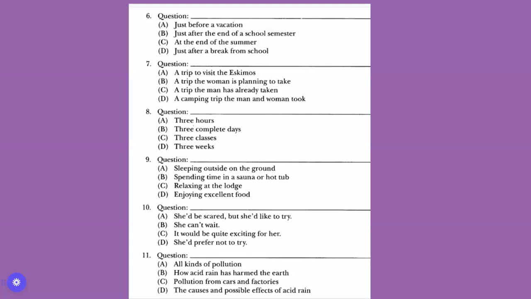Number 7, what kind of trip is it? Number 8, how long is something? Maybe the trip, the way. Number 9, what were they doing during the trip? Number 10, how does she feel about something? We don't know exactly. Number 11, what is the topic of the conversation?